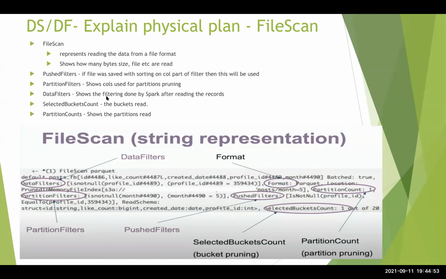Data filters show the filtering done by Spark after reading the records. So where is the data filter? After reading the records, some condition check will happen here, such as profile ID is equal to this or whatever. So this is after reading.